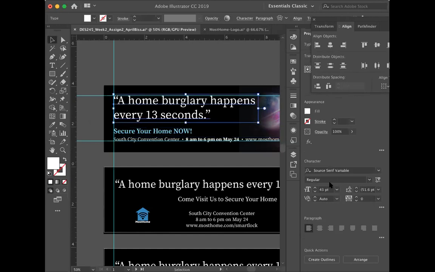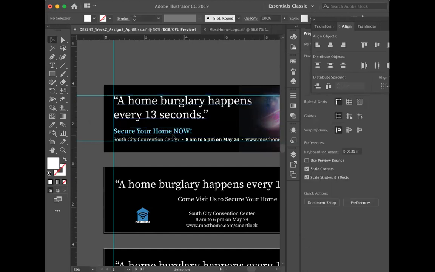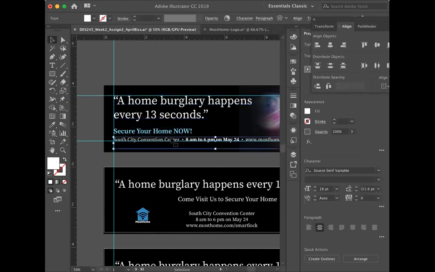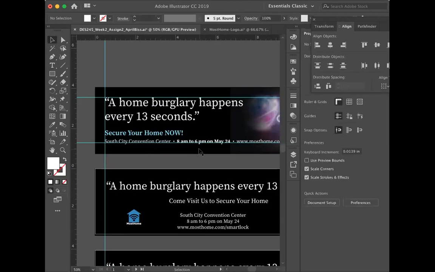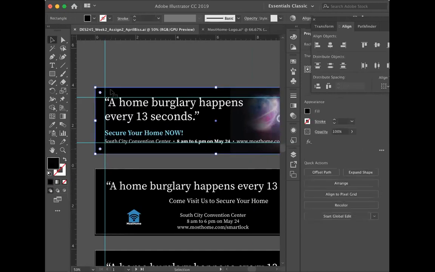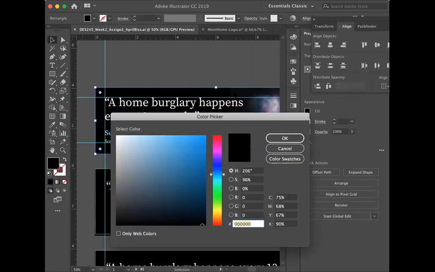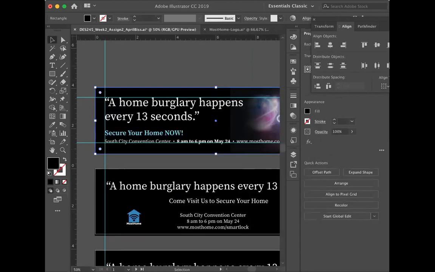I want some nice space between this wording and, kind of, in between these two sections. Next thing I'm going to do, it's short and sweet and to the point, is I'm going to sample this black. Remember how I said that black isn't quite the same black on that edge? So right now, I'm going to go all the way to the right here. My black is 75, 68, 67, 90. So I can take a screenshot of this if I need to. And click OK.